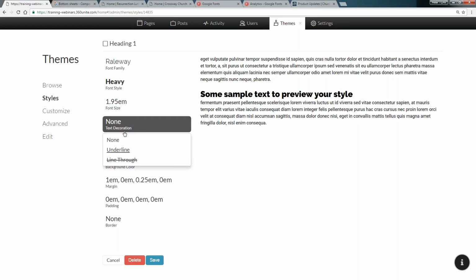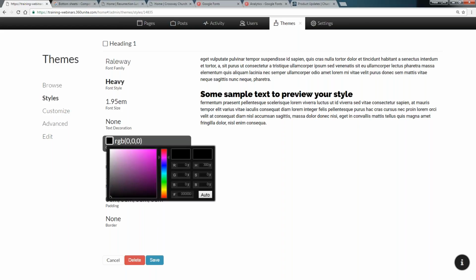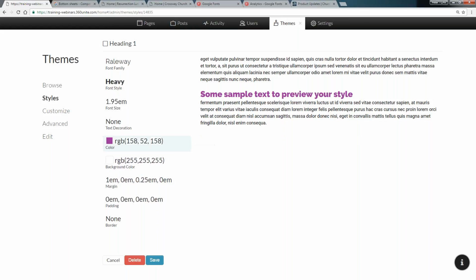Text decorations, there's a few options of underline and line through, or none. In most cases, you probably go none. Color, you can go and click on the little box there and see all your different options. That should be very familiar to people. But now you can change that style. This is under the header 1.